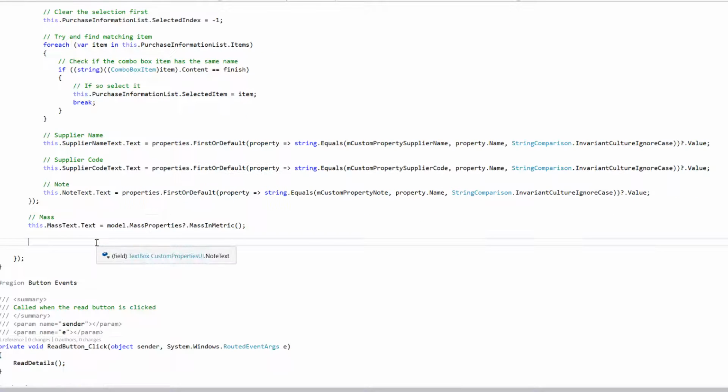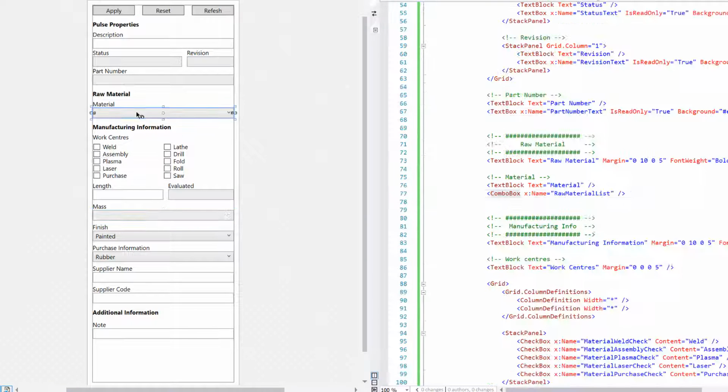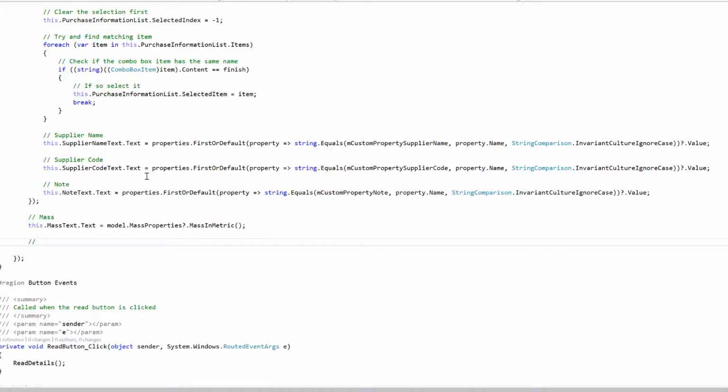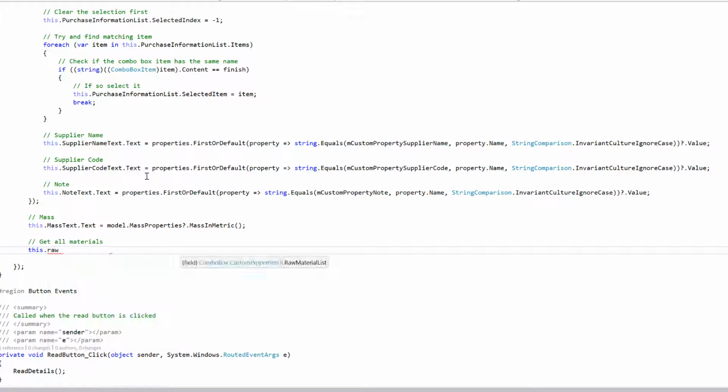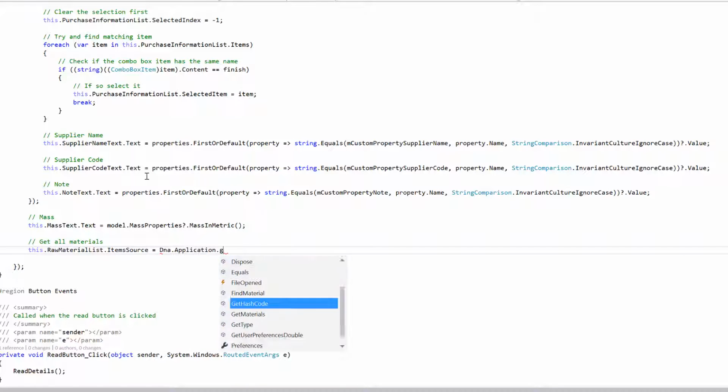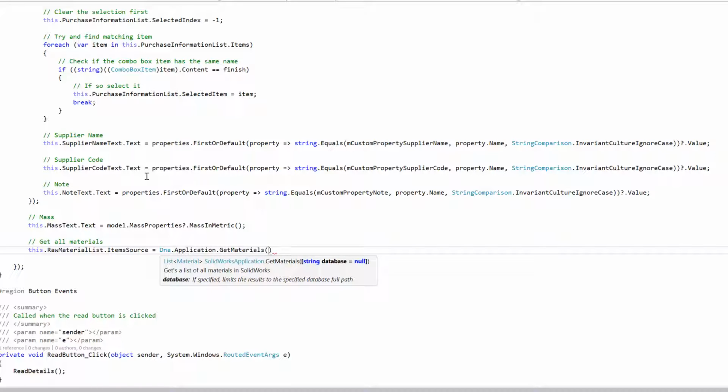So what we want to do is get all the materials and set them to this list first. So it's going to populate the raw material list. So, get all materials: this.rawMaterialList.ItemsSource, because it's going to be a collection of all the properties, is going to equal DNA.Application.GetMaterials, and you can specify a specific database. If you leave it, you get everything, and that's as simple as that. That is now going to fill the raw material list with all possible materials inside SolidWorks.